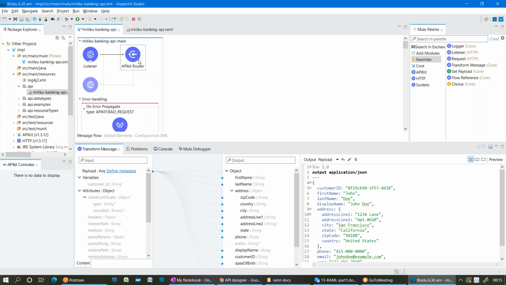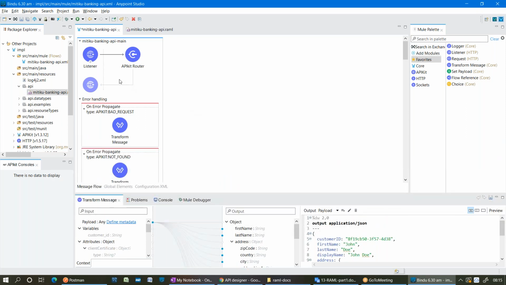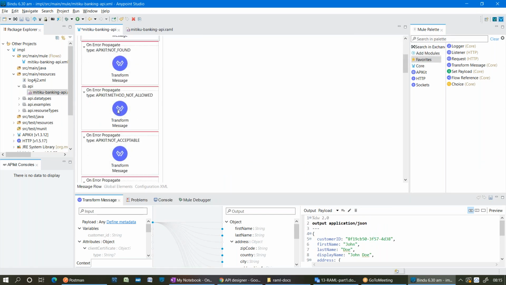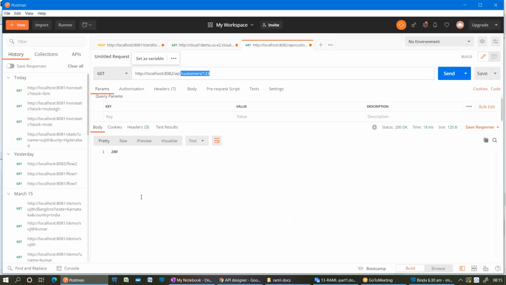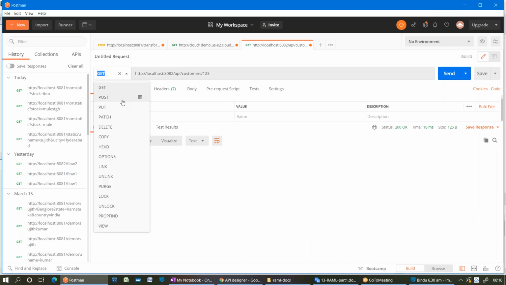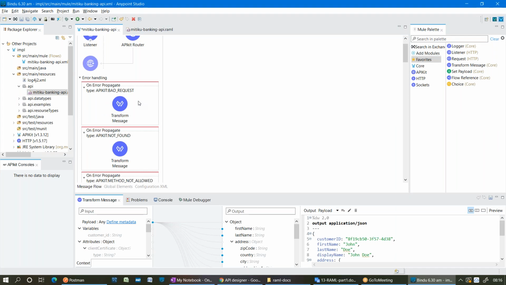Now, at this APIkit router level, what exception types can occur? How will any error be identified? Here you can see they have given a few exception types by default. That means these are the exceptions that can occur at the APIkit router level. Suppose /customer underscore ID supports get, patch, and delete. If I give a put method, will it check? It will check with this combination. Is that method available? No. So what type of exception is it going to throw at the APIkit router level?